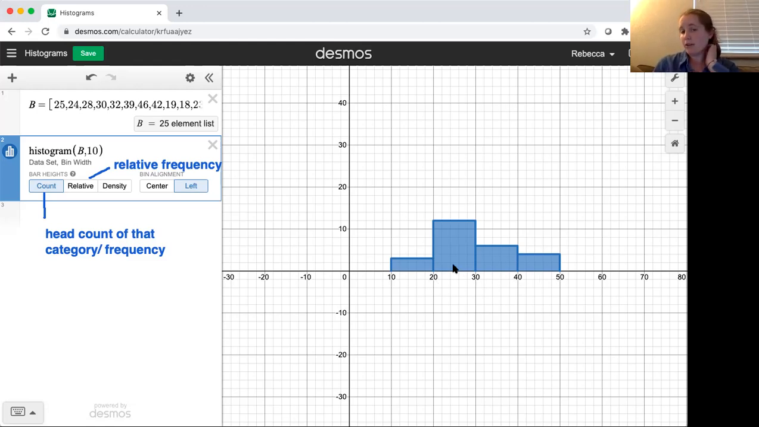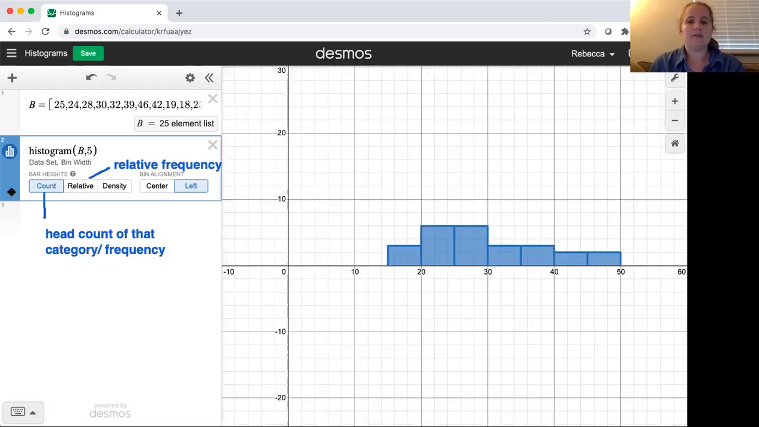So from here we have our 4 bins. That's a fairly low number of bins. To fix that, we're just going to change that bin width to 5. Now I can re-zoom by clicking the magnifying glass. Here is my new histogram. Now I have 1, 2, 3, 4, 5, 6, 7 bins.